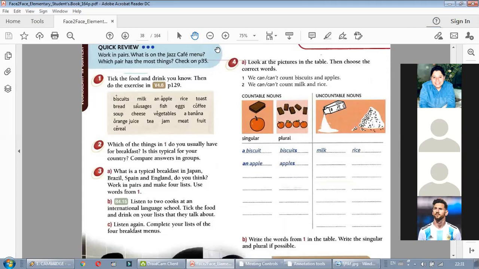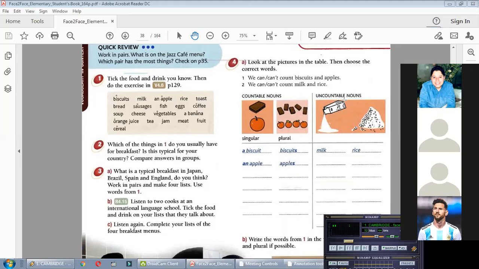What do you think? Can we count biscuits and apple or not? Yeah, we can. So this means they're countable. What about milk and rice? Can we count milks, rices? We can't. So you cannot say 2 milks, 3 rices.